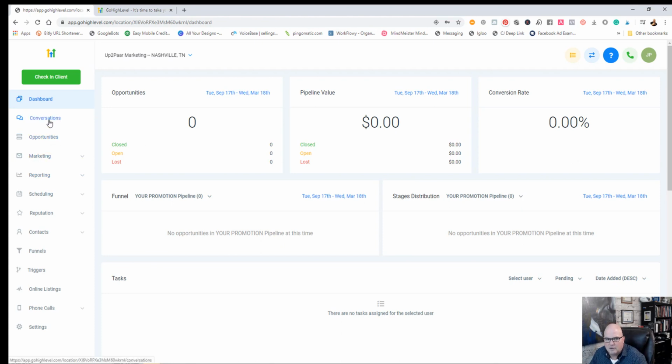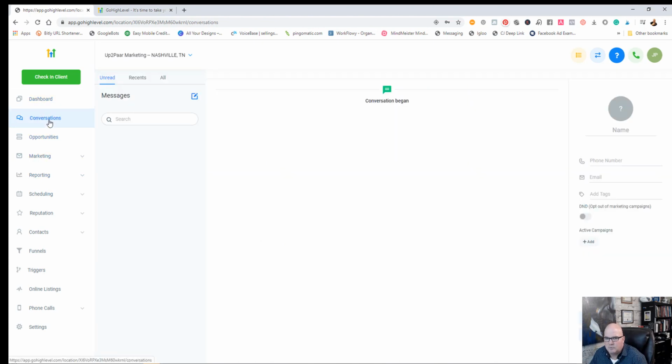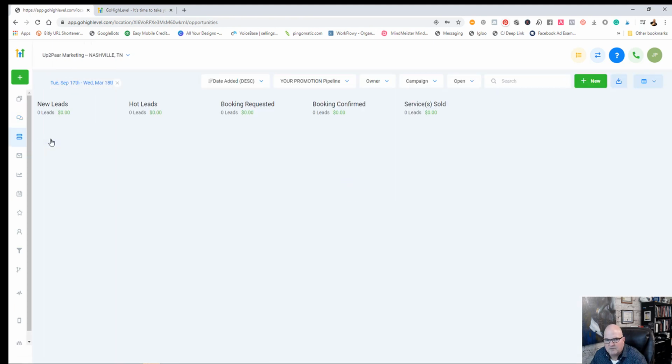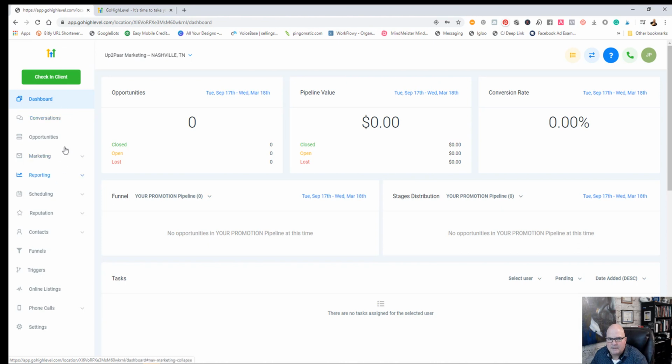Conversations are the text messaging, and we'll take you through setting all this up step by step. I just want to walk you through this. We've got opportunities, which is basically hot leads, booking requests, booking confirmed. We'll be able to put in a schedule here. This will fold up, and you can just hit anywhere over here and it will open up again.